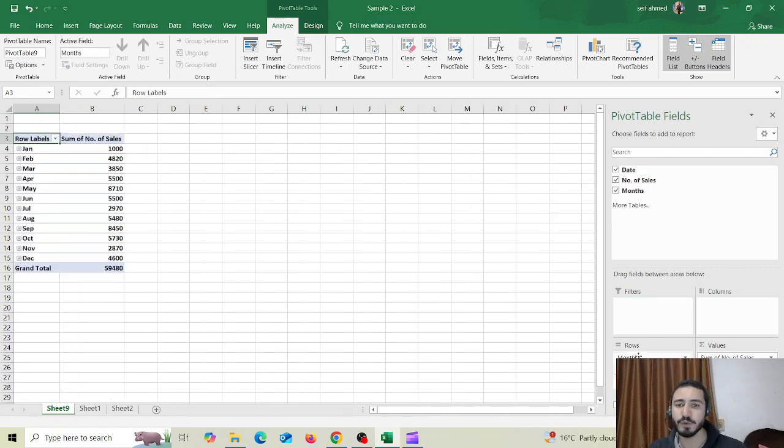Now it will give you the same exact data that we had before, the months and the number of sales for each month. Then at the end it gave me the sum, because I decided that the numerical calculation to be made on my values is the summation.